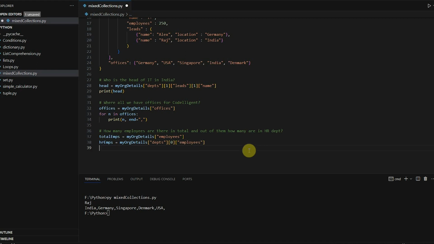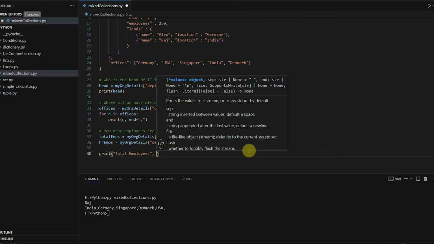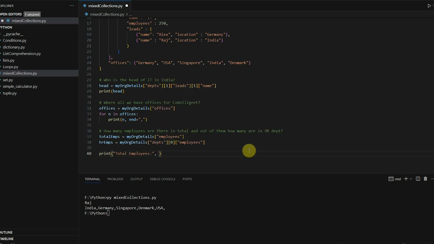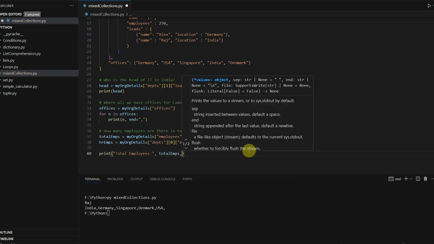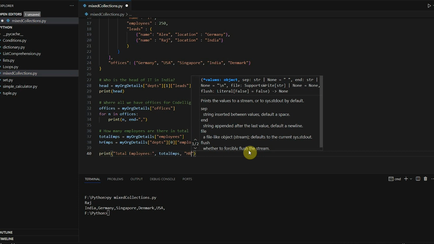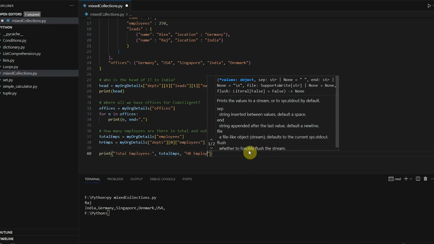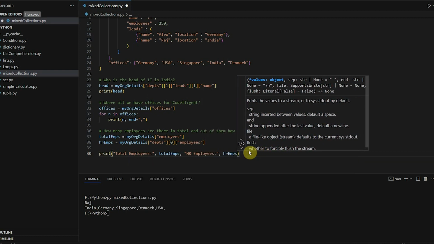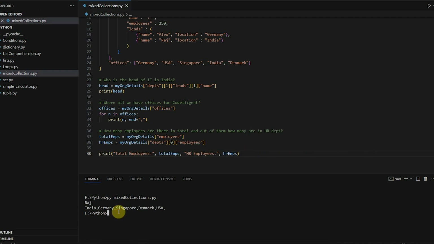So let's print that and let's see what happens. So we'll say print, I will say total employees, colon, comma, total employees, and I'll say HR employees, and I'll print HR EMPS. So let's execute this and see what is the output.